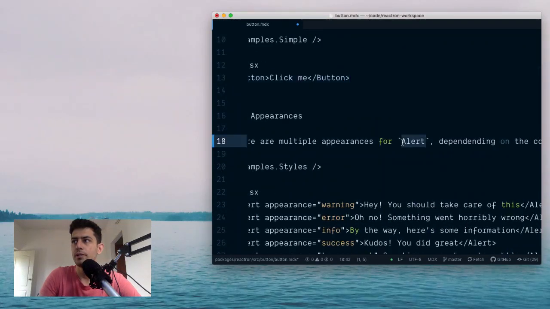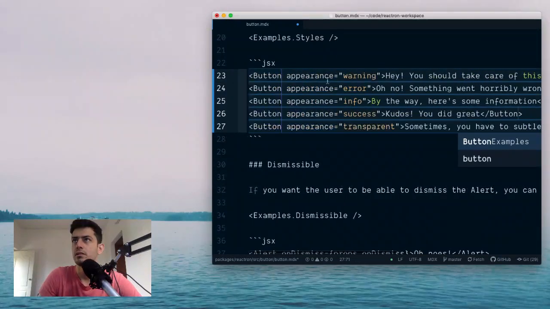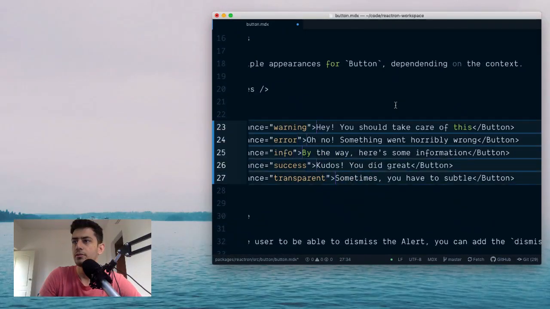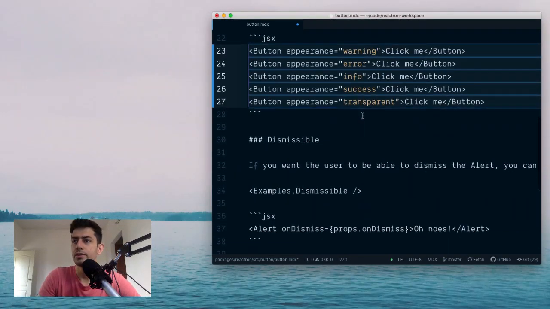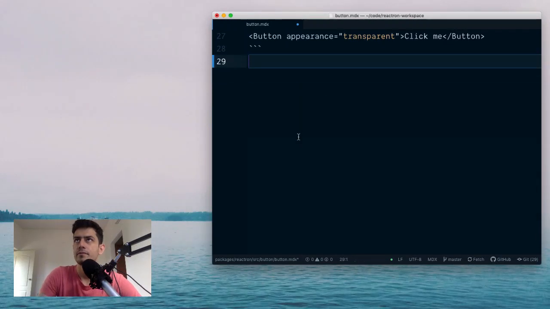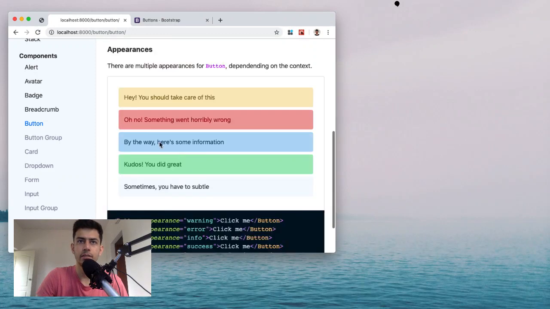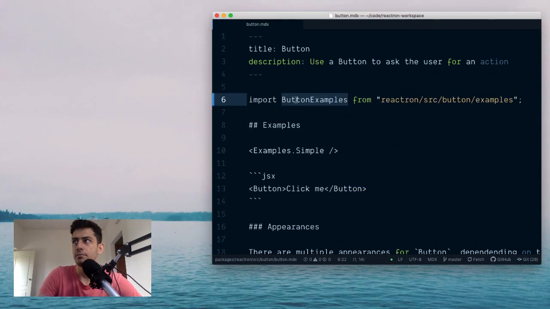There are appearances, so depending on the context, it sounds perfect. I'm going to change this to button. I actually want to change this part to be just click me for consistency now. Okay, that should do it. Okay, cool. So this only changes the example part, right? It doesn't really change the code, which is sitting inside button examples.